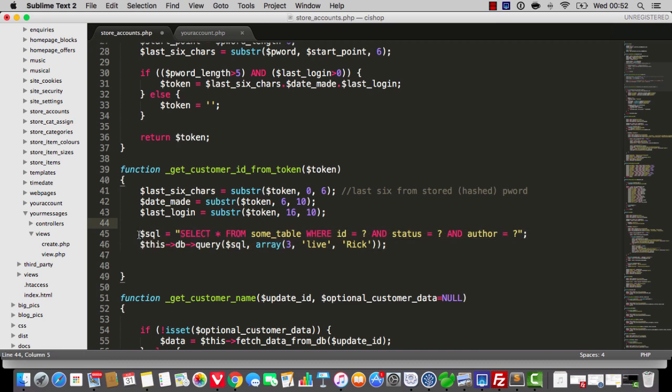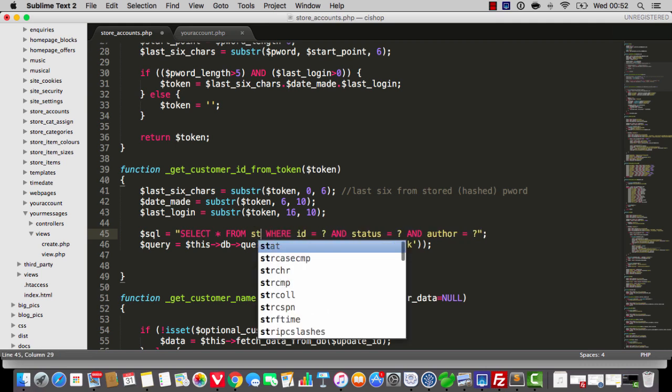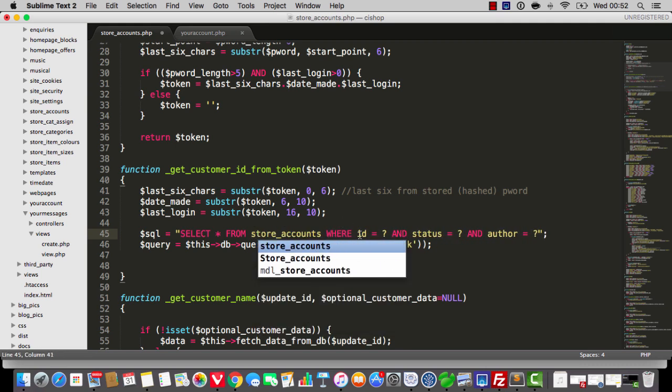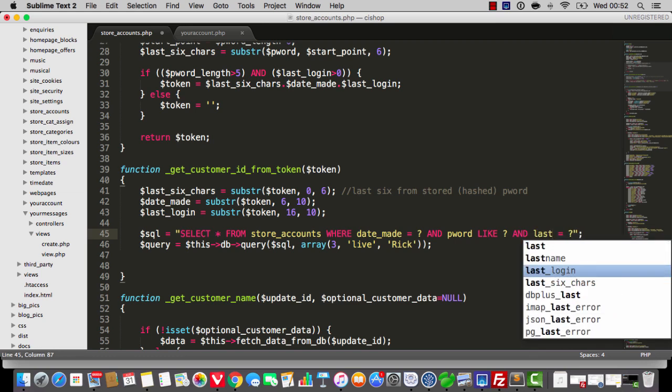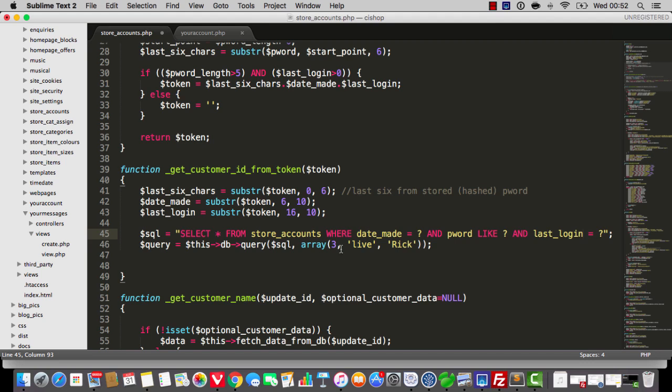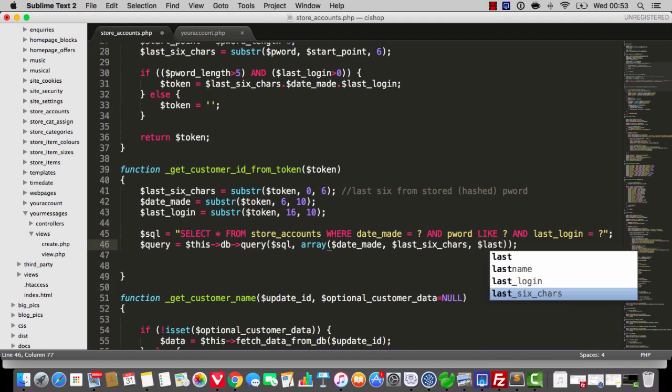So query binding looks something like this. We're going to say the word query in here. And the query is going to be select all from store accounts where date made is that, and p word. Now it's not going to be equals, it's going to be like that, okay? And last login is that, okay? And the things that we're going to pass into the array will be date made, and then we're going to pass in the last 6 characters, and finally we're going to pass in the last login.